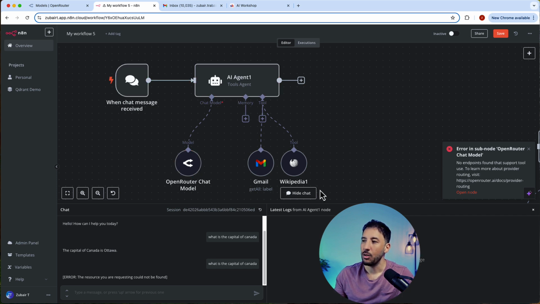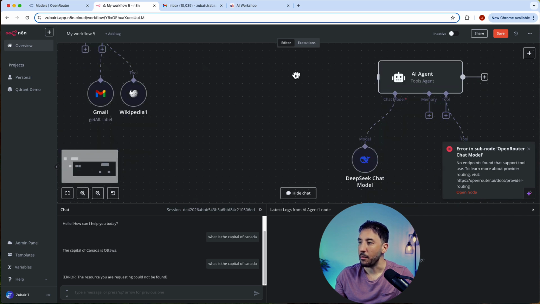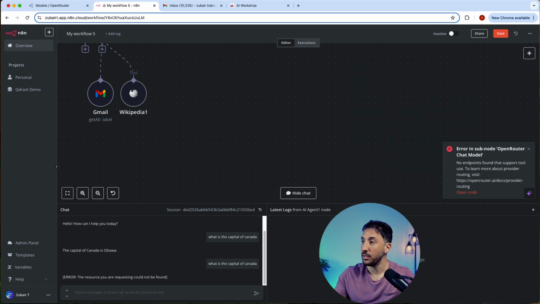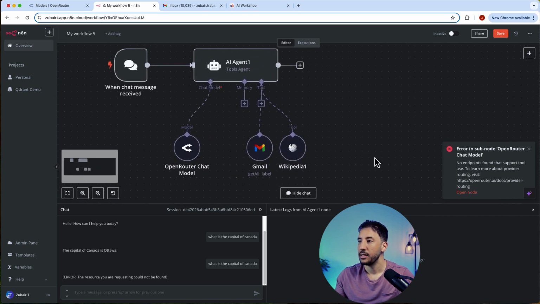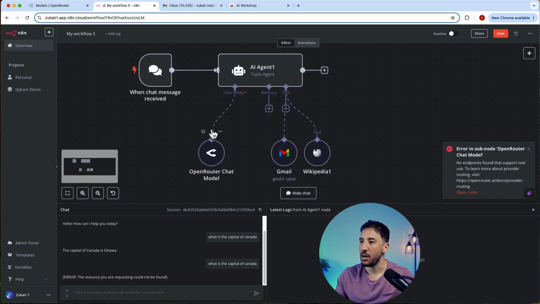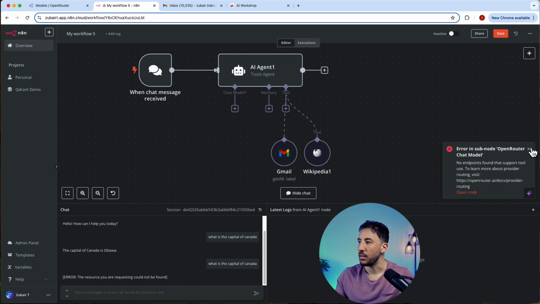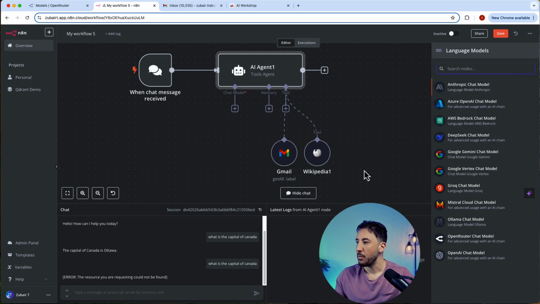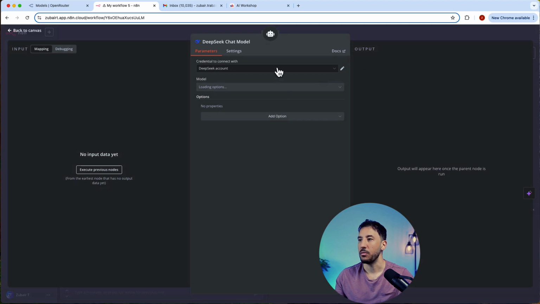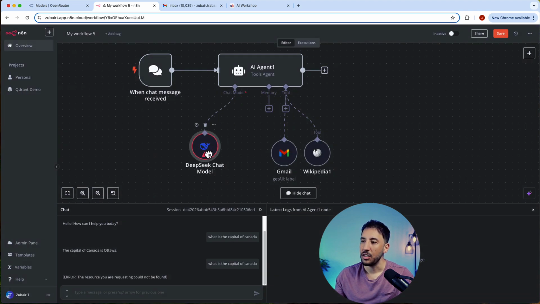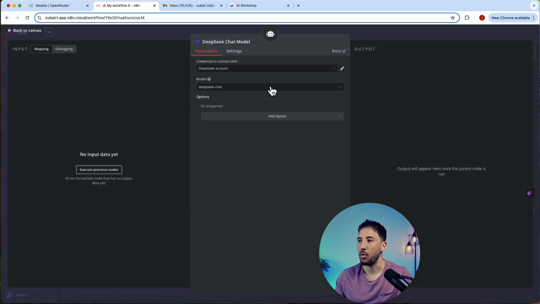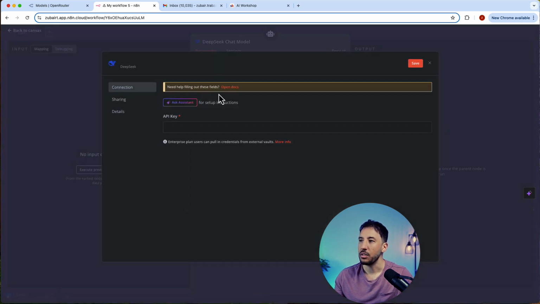Now let's go ahead and take a look at the newly added DeepSeek chat model, right? So actually, let me just remove this from here. I don't need to add another one. All right, so now I'm going to delete this, click on this chat model again, and now I'm going to use the DeepSeek chat model. The way to add your DeepSeek chat model here is very simple, the same exact process as we did with our OpenRouter. You go to your new credential, create new credential, and all you have to do is add your API key.